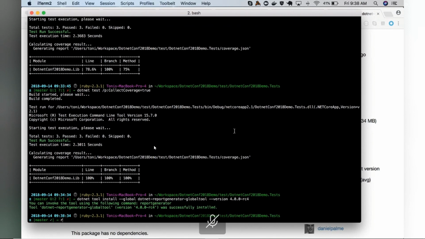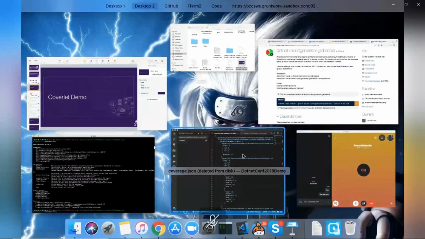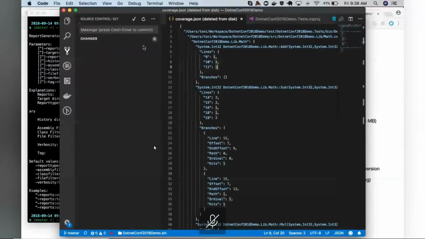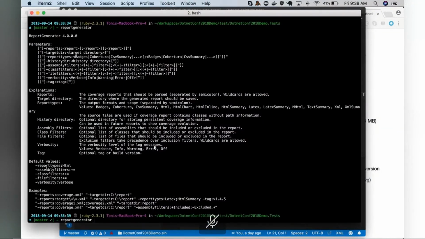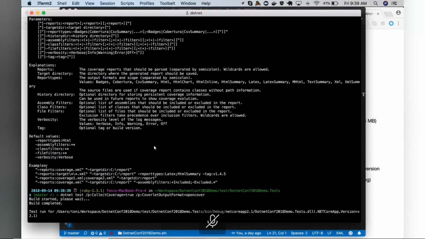Awesome. So I think it uses the report generator command. The first thing I'm going to do is generate a coverage result in the OpenCover format. So I'm just going to use the previous Coverlet output format. I decided to use OpenCover. We can of course use Cobertura, since report generator supports Cobertura.